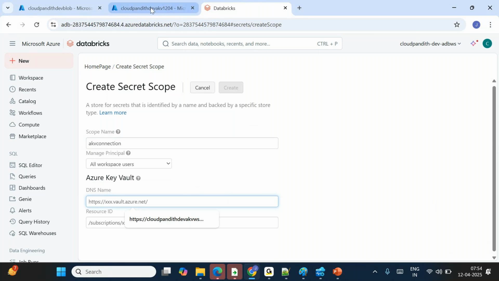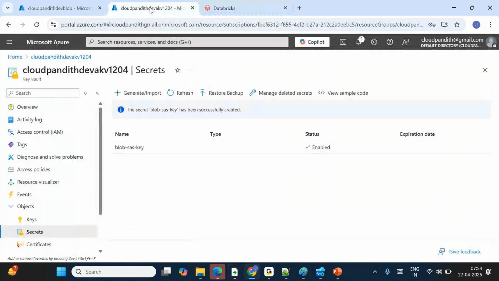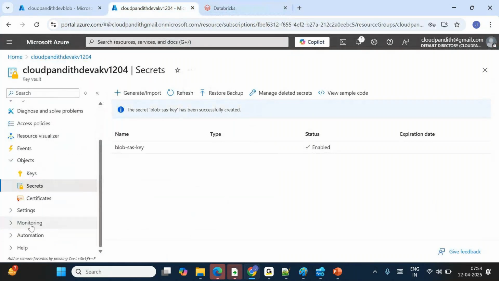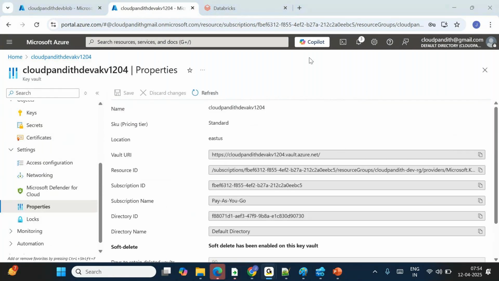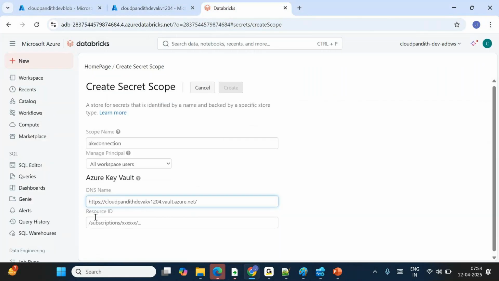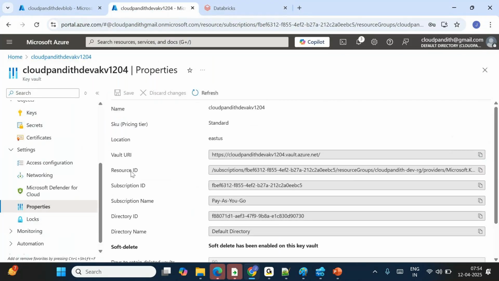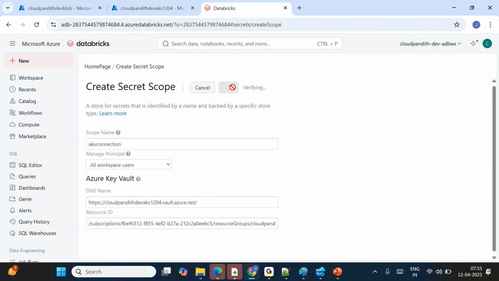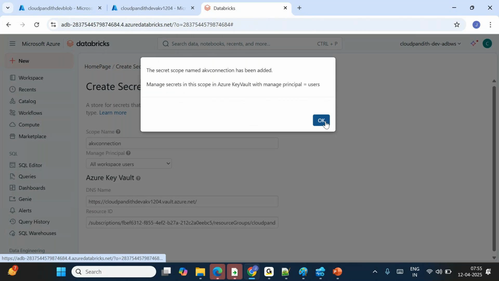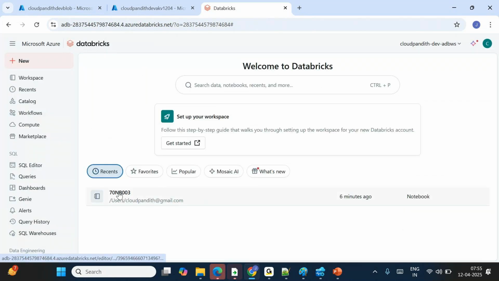DNS name: if you come here in the Key Vault, under settings, properties, you will have a vault URI. This is the URI of the Key Vault. Put that URI here. Next is the resource ID. This is the resource ID, right? Copy this resource ID and put it here. Then click on create. Click OK. Now click on this notebook.